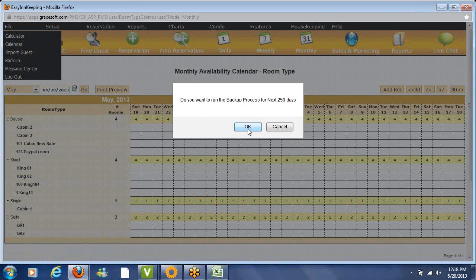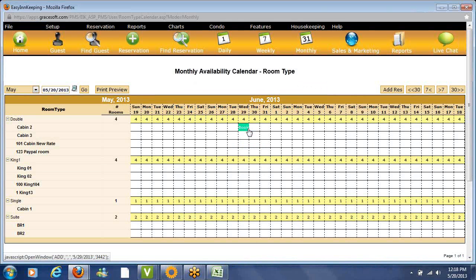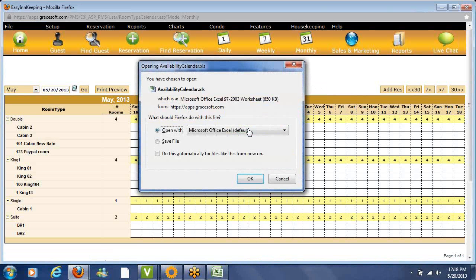It says here, do you want to run backup process for next 250 days? We'll click on OK. What it does, it creates a calendar in an Excel format. So you have the option to either open that file or save it. Let's open it first and look at it.